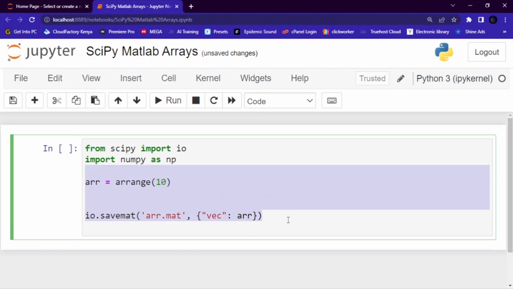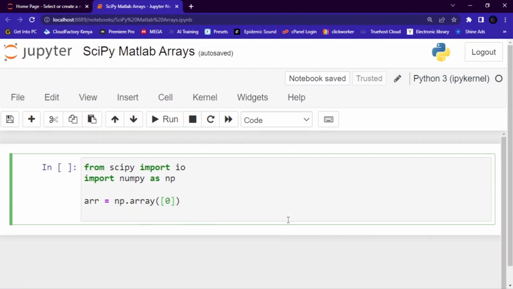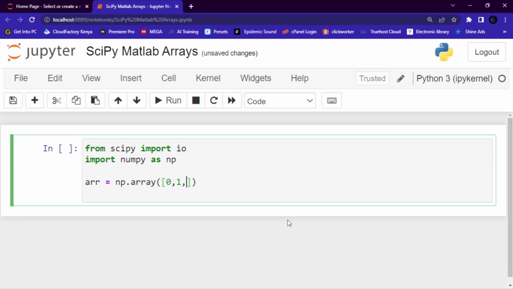Let me just clear these things here. Of course the modules remain, and then here let me create perhaps an array. Let me assign it to a NumPy array, np.array. Then let me pass in some array list, perhaps 0 1 2 3 4 5 6 7 8 9.